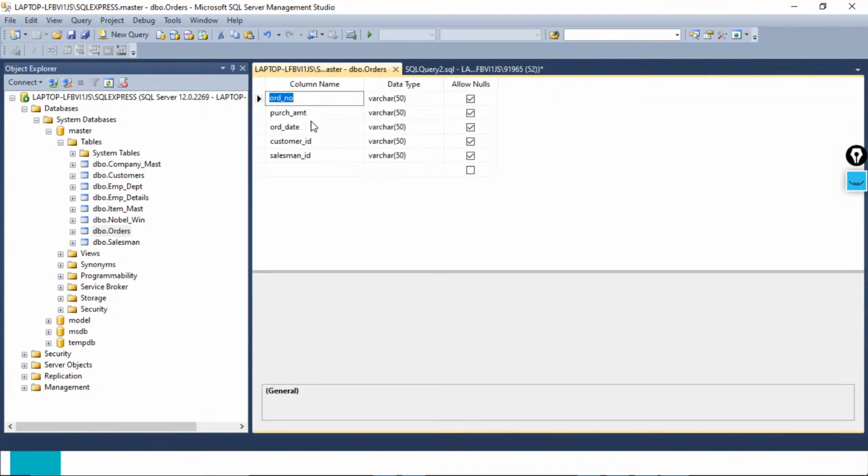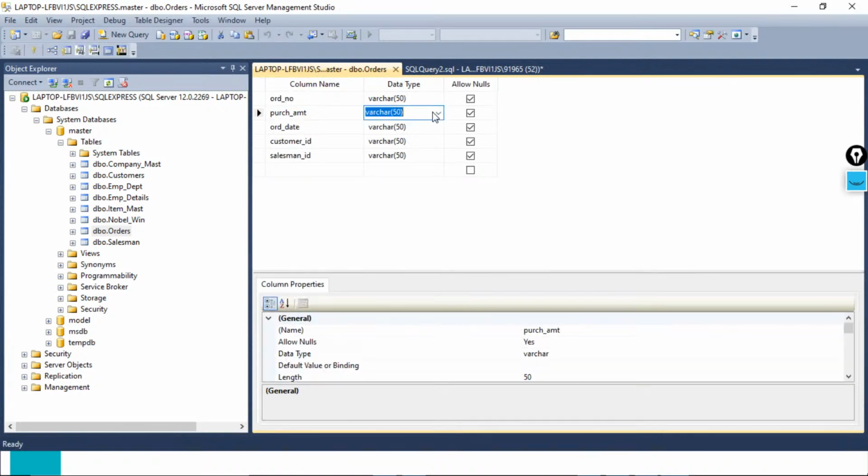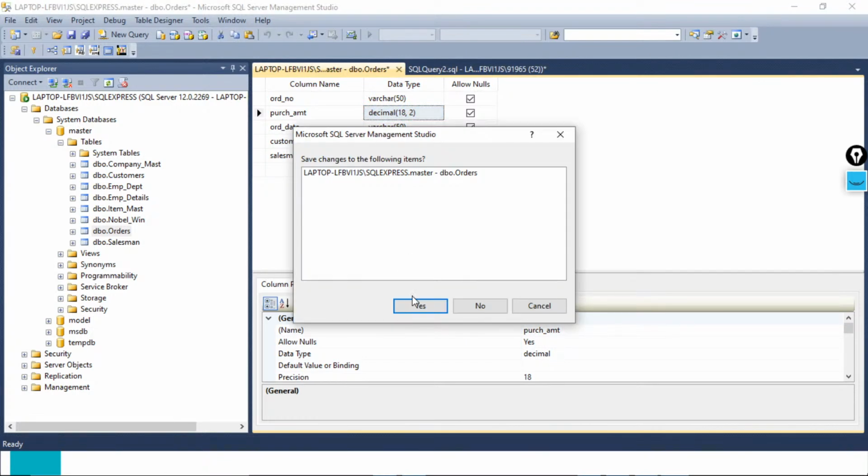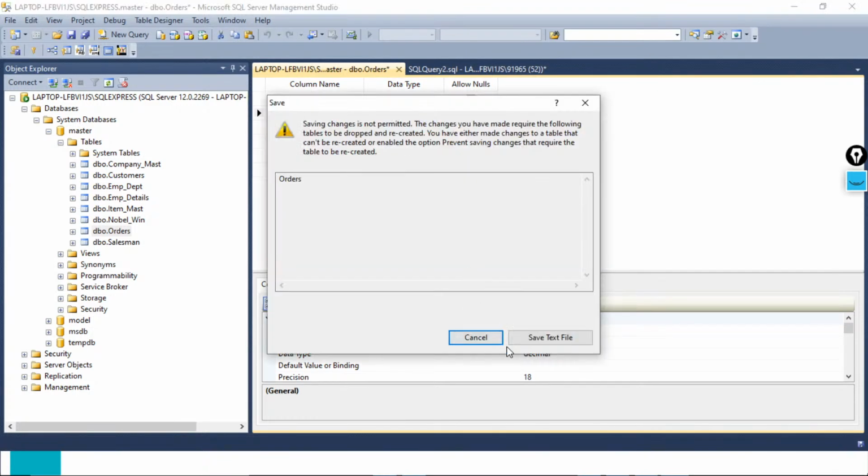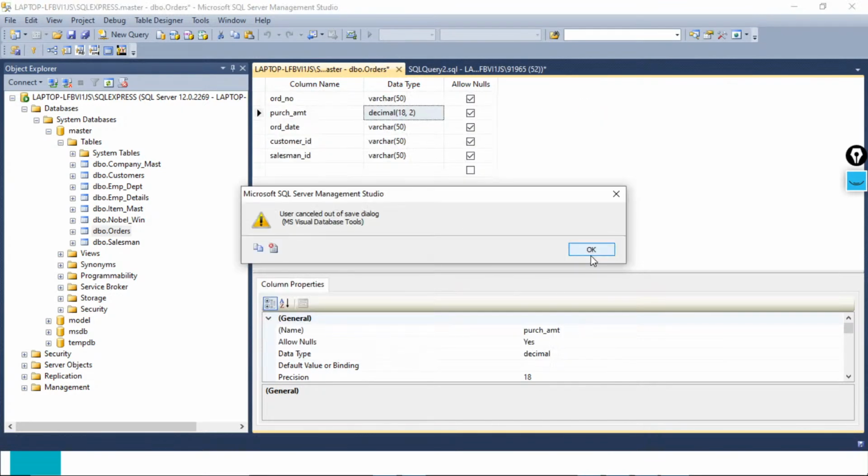In design, I have purchase amount. See here, the purchase amount is of the data type variable character. What I'll do is I will change this into not integer, let's keep decimal places. But I wanted to have 2 decimal points in this, and then I can close this. See what happens. It says saving changes is not permitted because I don't have administrator access here.